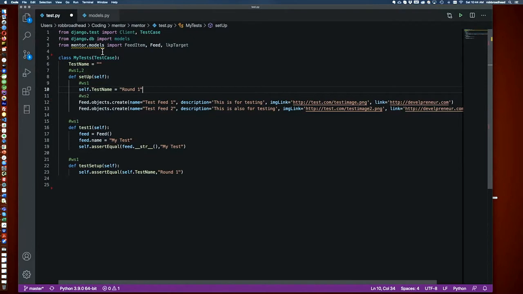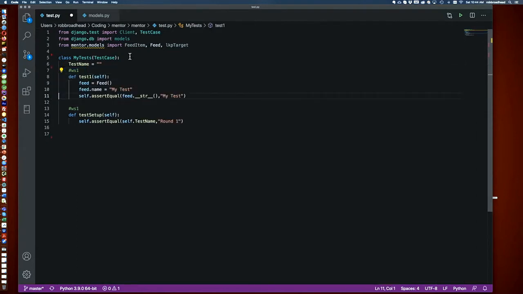So for today, we're going to import just the feed item, the feed, and lookup target. We're going to be playing around with those. In order to set up a unit test, and actually, let me do this very simply to get started.